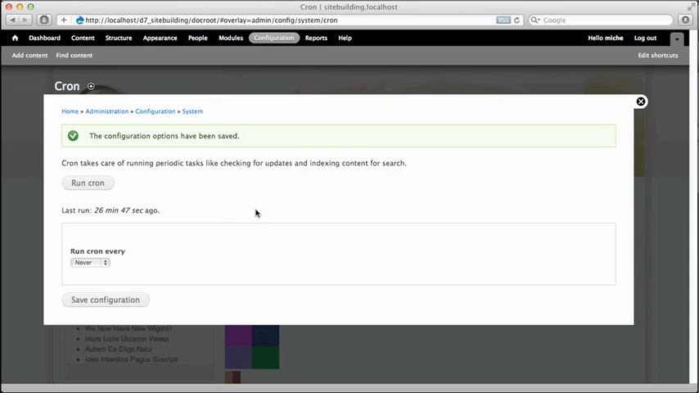In order to set up a cron job, I need to know a couple of things. First, I need to know the URL at which I can ping cron. Then I also need to know the syntax and sort of how to set this cron job up. A good place to look for that information is in Drupal's install.txt file.